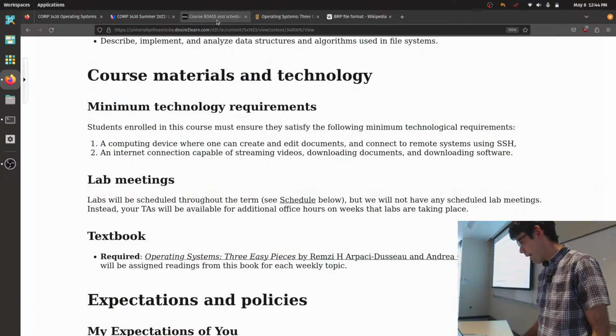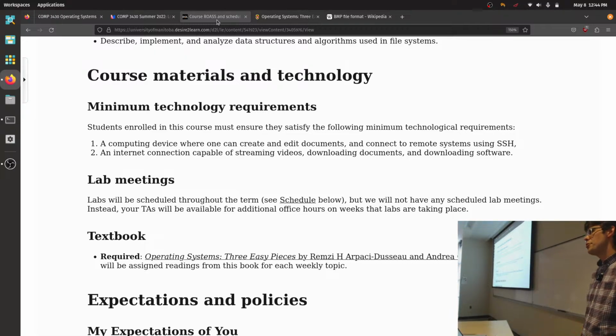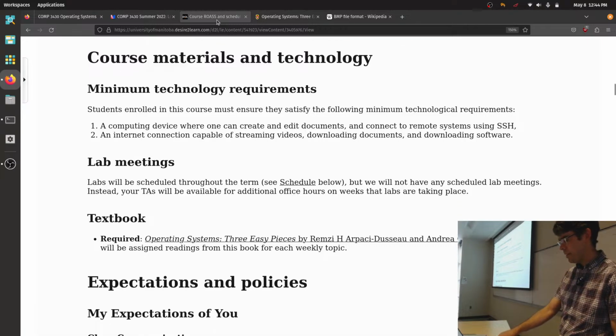However, I have also linked to the chapters that you need to read for our course directly in the schedule itself. So you can find links directly to the PDFs for this textbook in the schedule that we'll see in a little bit.